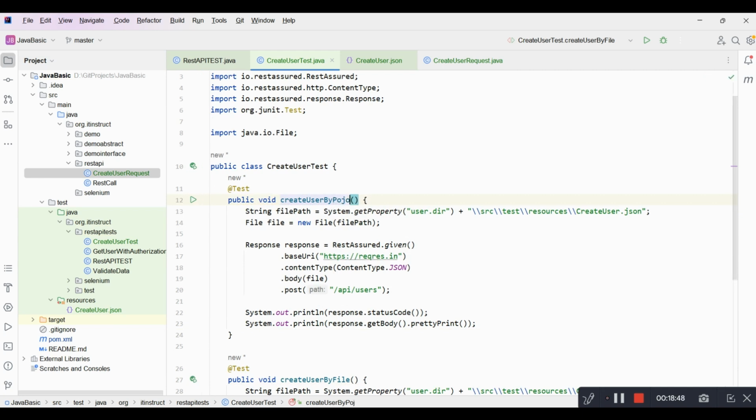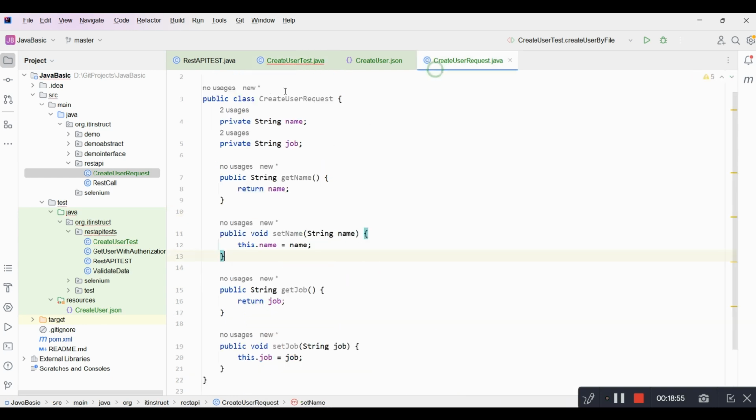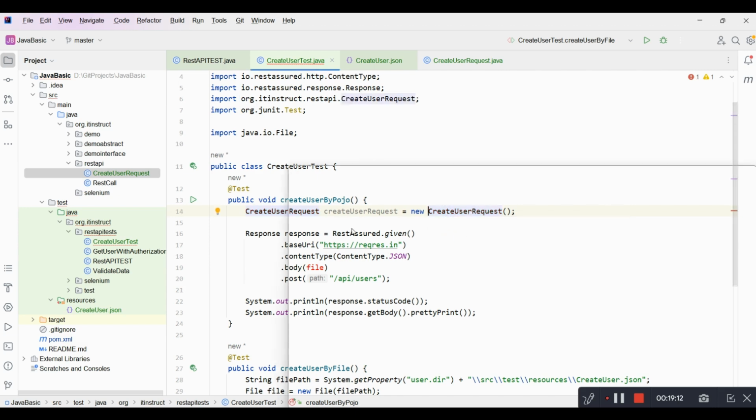So I have created this POJO class. Now how to use it? Let's see. I am creating another test case. What we can do actually is copy an existing one for faster implementation. I'll copy this particular test case and rename it, let's say to POJO. And here I don't need this file approach.